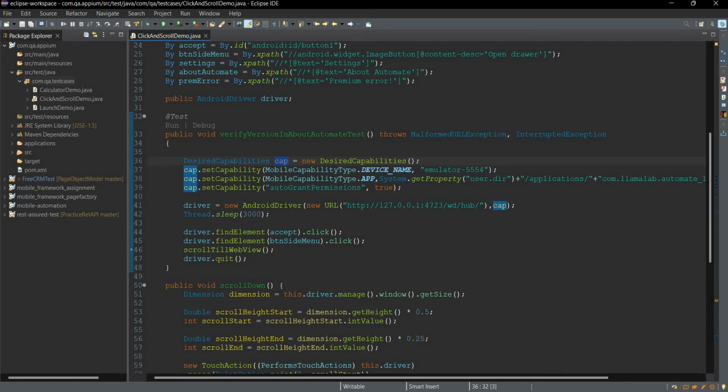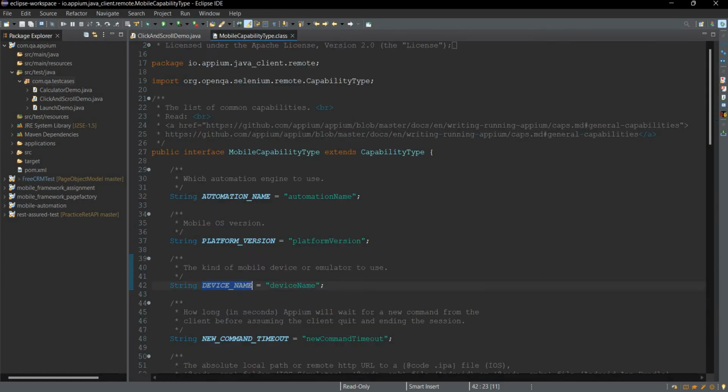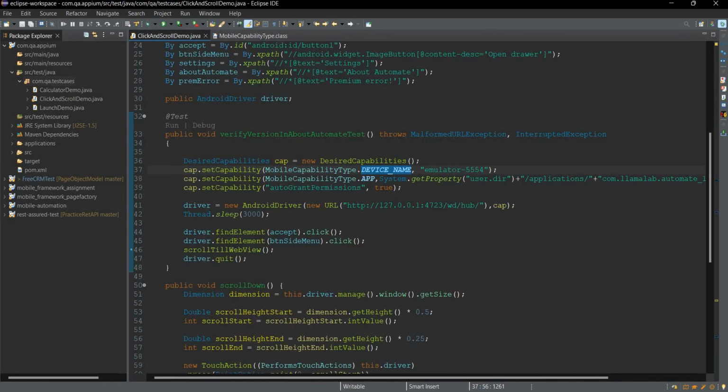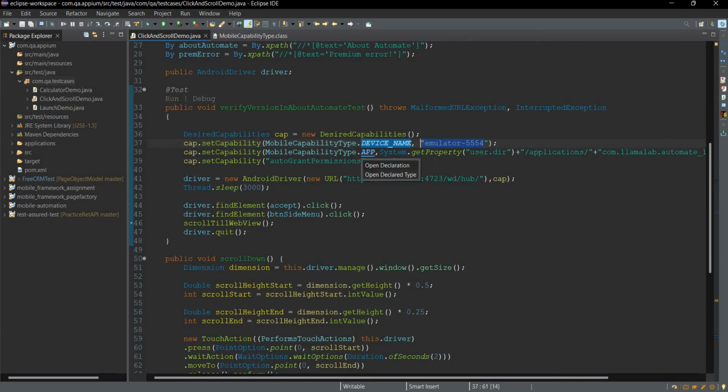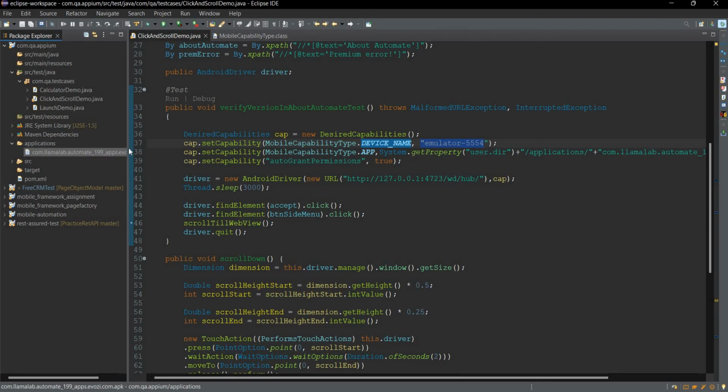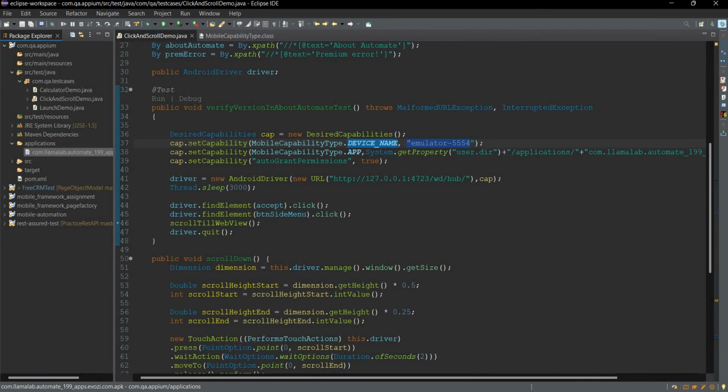So using this MobileCapabilityType.DEVICE_NAME, which is pointing to the device name string here, we will be setting these properties. We have our device name as emulator 5554, and we want to install this app which is at this location. It will start from this system user directory, then it will go to applications, and this is our APK file name. So we have mentioned the same in our desired capability using this code. And to grant the permissions, we have this line of code. We are setting the capability auto grant permissions as true.